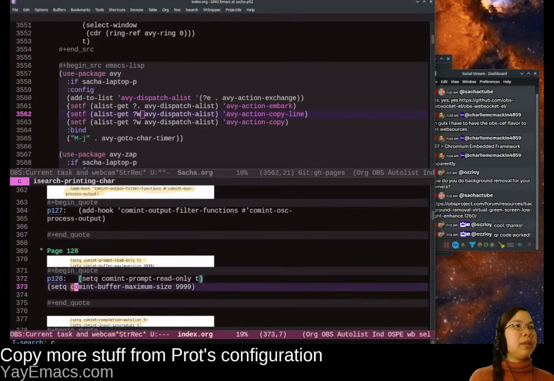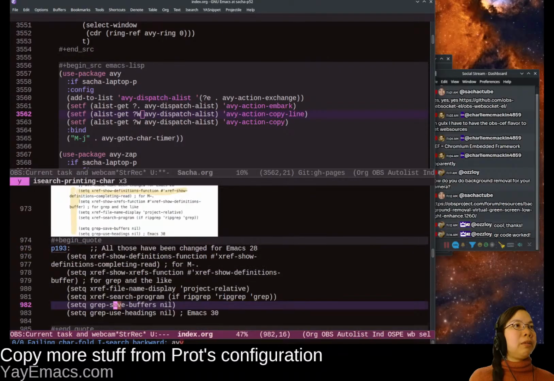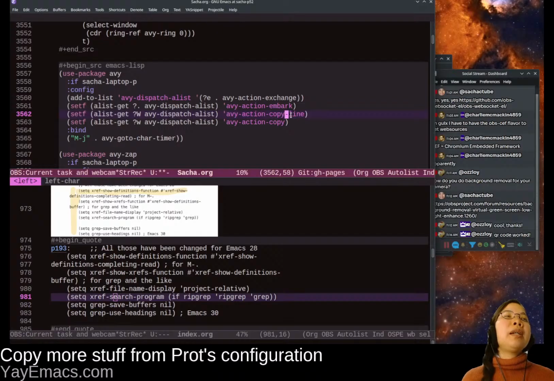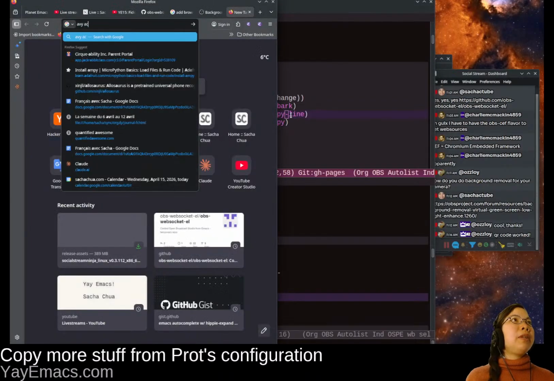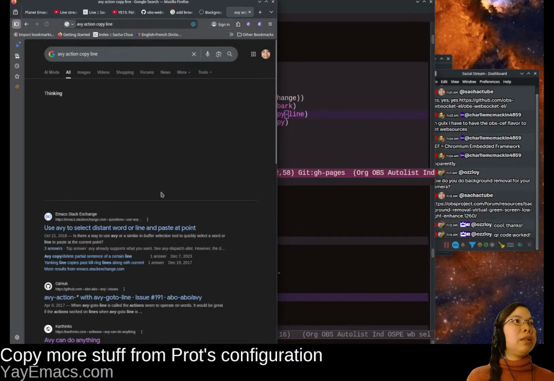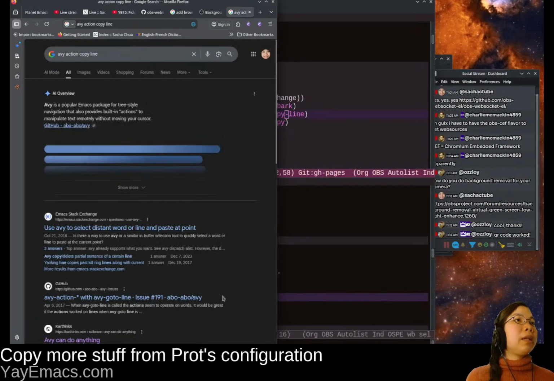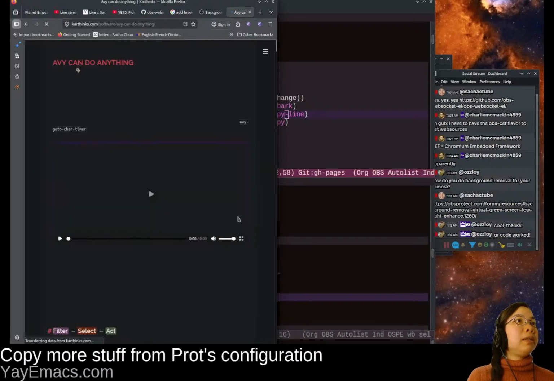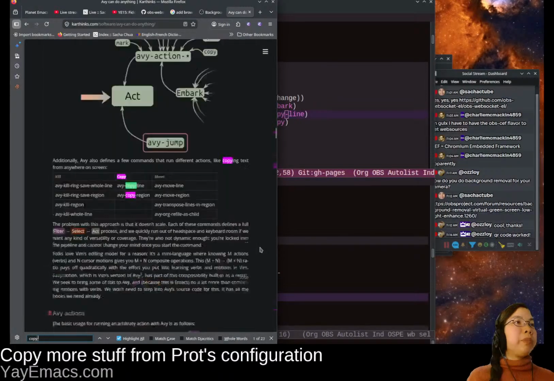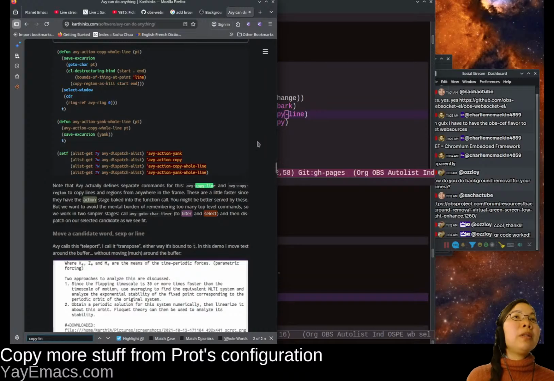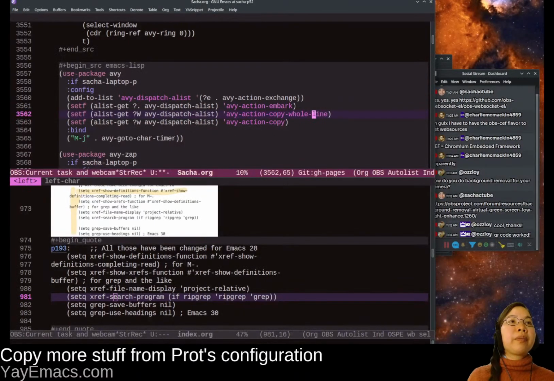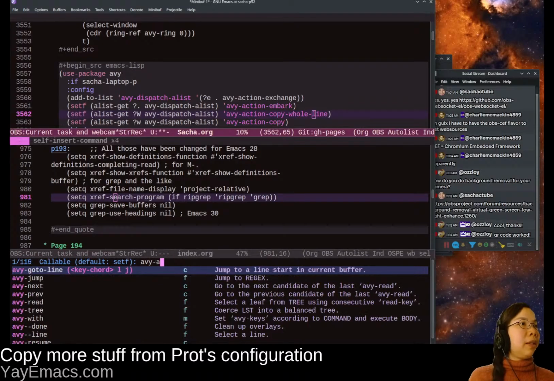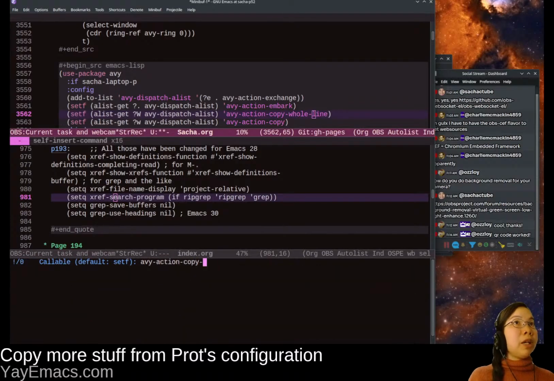I think... AV. Oh, he's not the person who has the... Somebody had a nice AV action copy line. Oh, Karthik had it. Okay, Karthik. AV can do anything. I want to learn how to do this. Copy line. Here we are. Copy. Oh, it's called copy whole line. AV action copy. There's no AV action copy whole line.